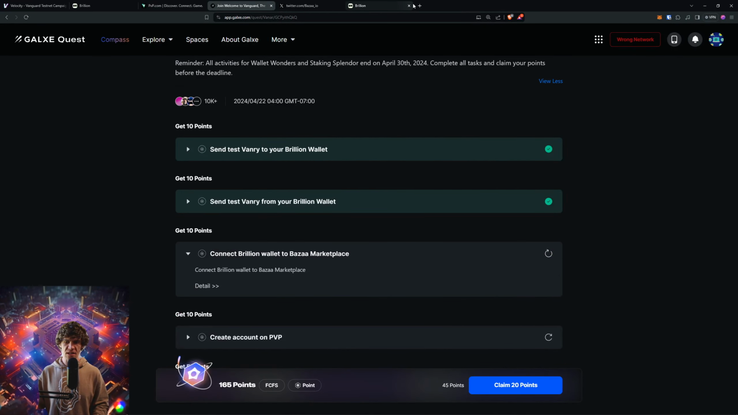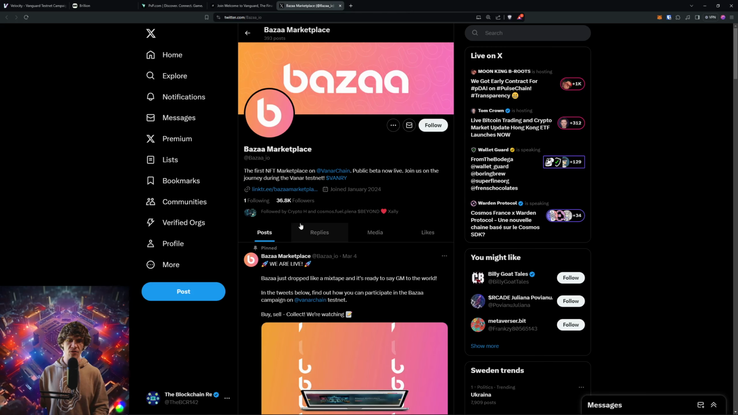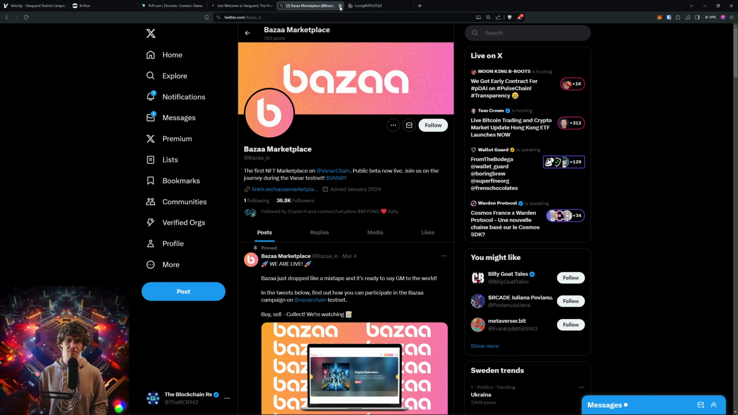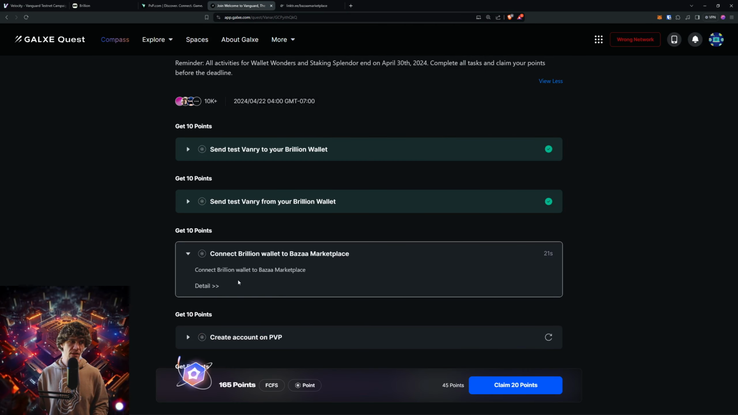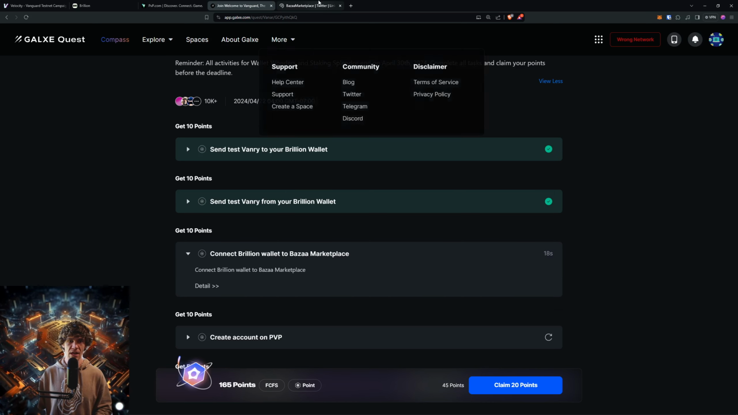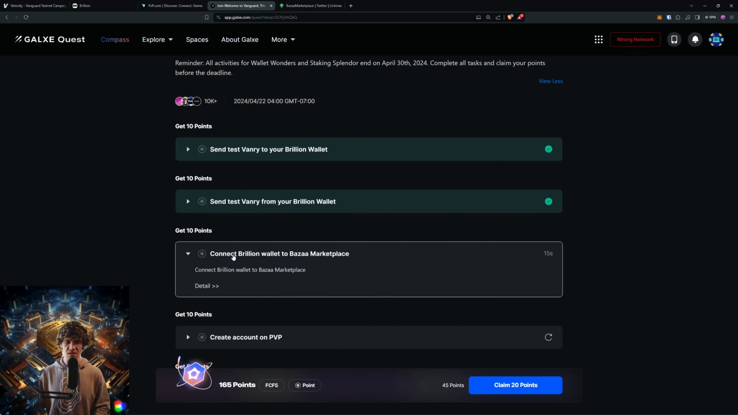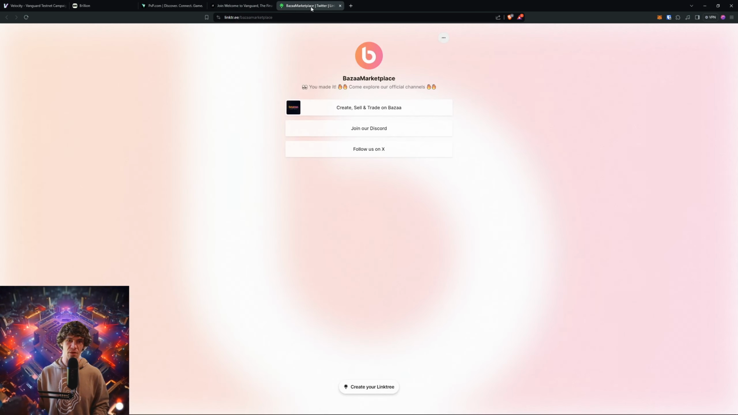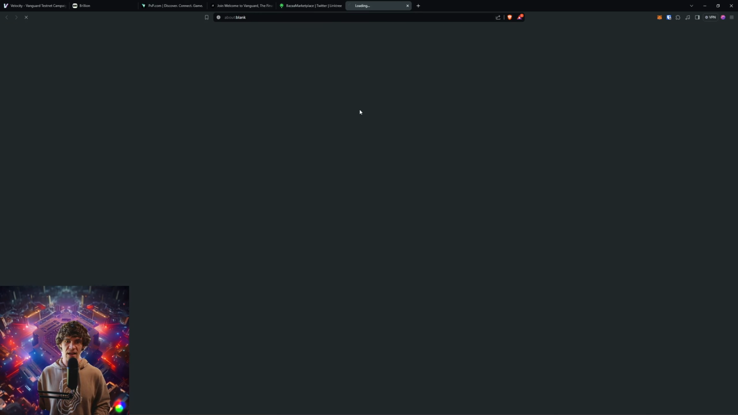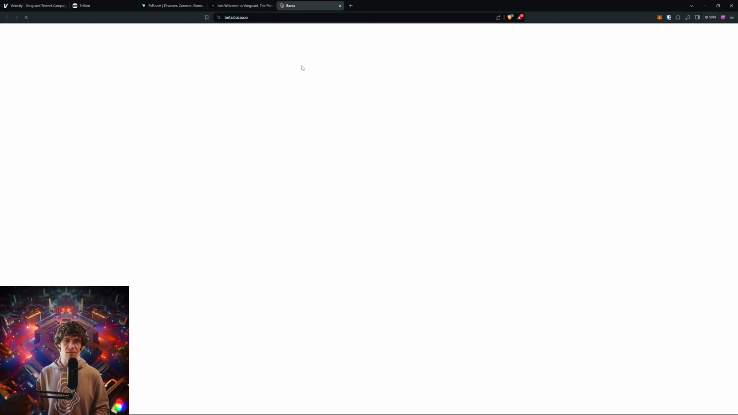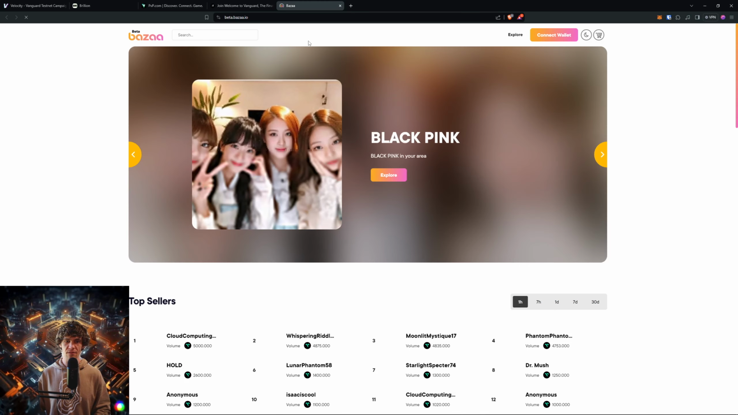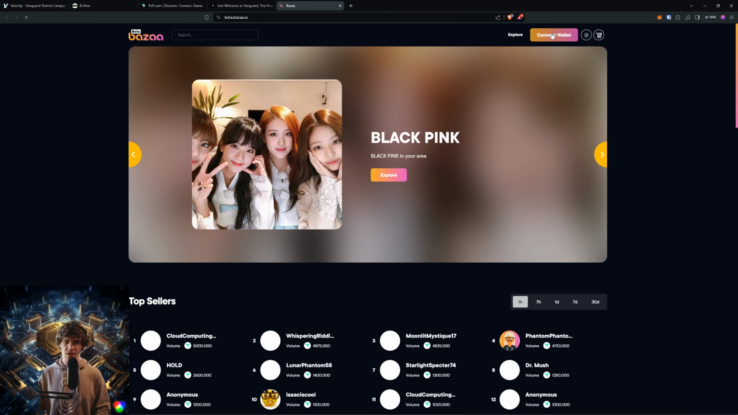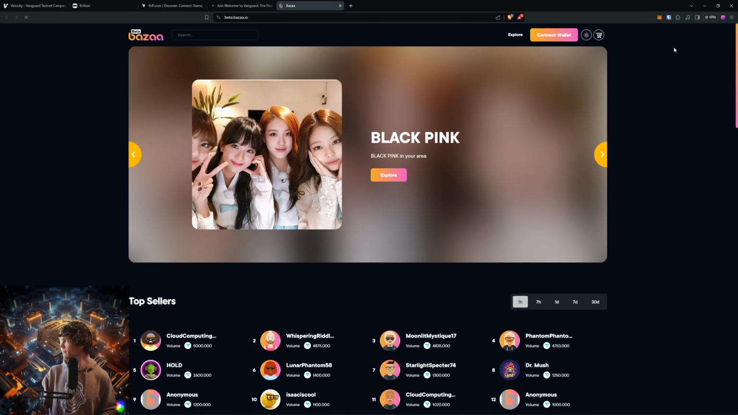So that's interesting. I want to go to Bazaa Marketplace. Sometimes the links that they put here aren't always correct, so keep that in mind. If you see that it says connect your Brillion wallet to a marketplace and it goes to the Brillion wallet website, that's not the right one. So you want to go to the marketplace. That's why we go to the Twitter, find the website. And they usually have the right links, I would say 95% of the time. And we're going to connect our Brillion wallet.